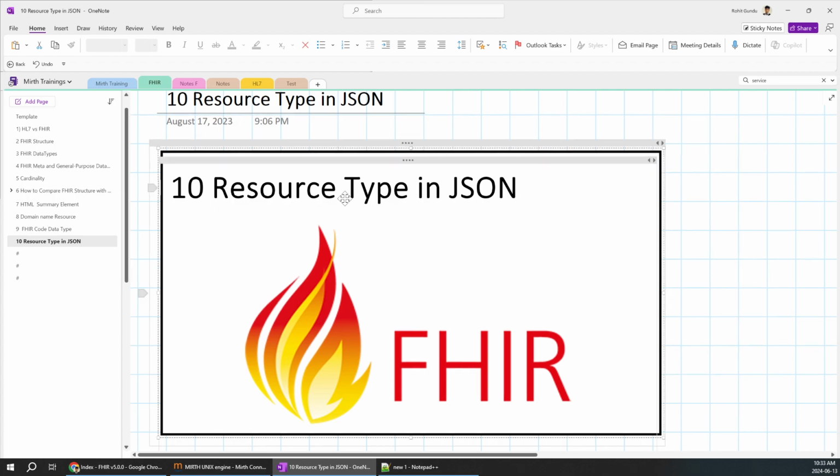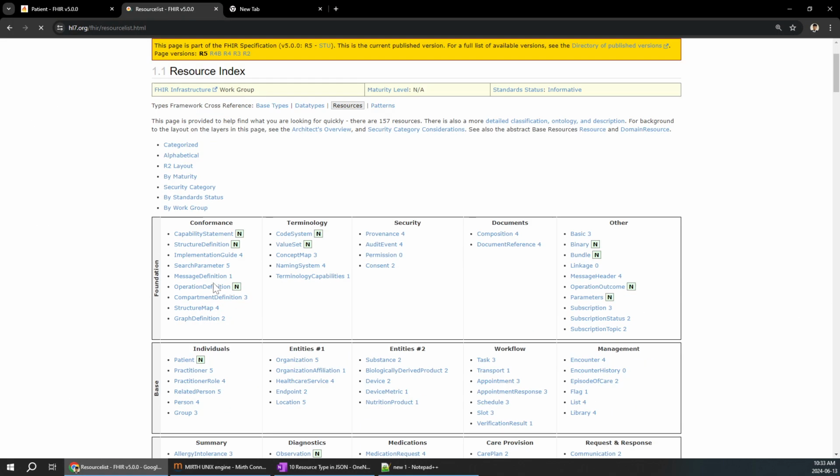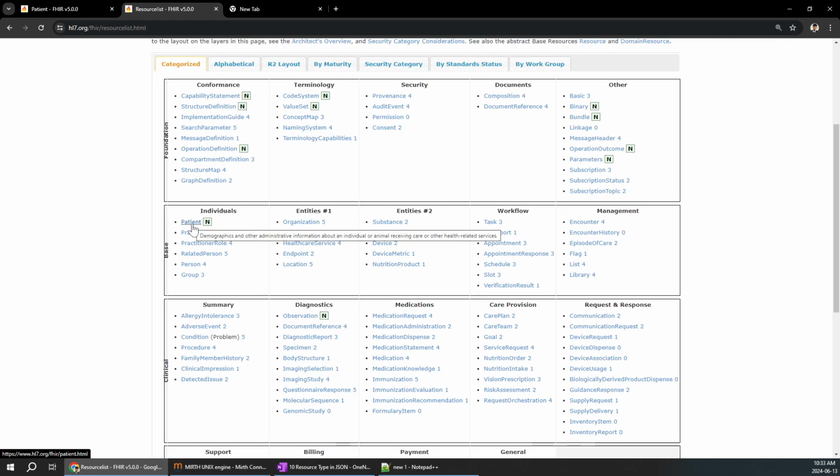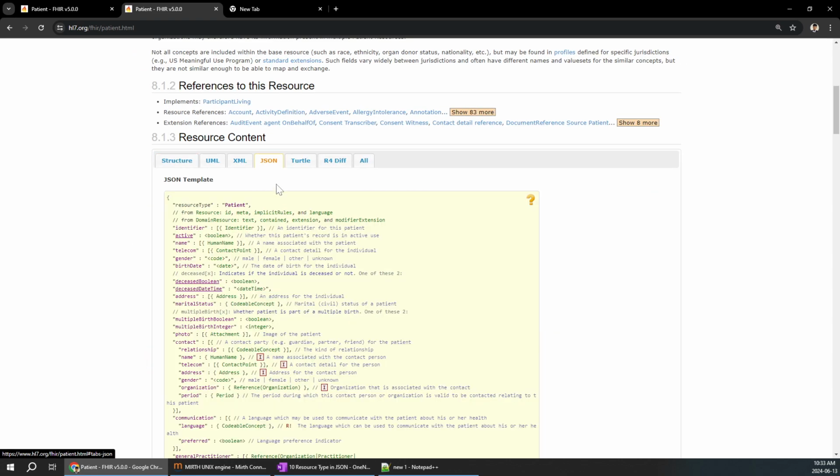So today we are going to learn about resource type in JSON. Specifically, if we go to hl7.org and go to any particular resource type, you can choose any. I'm going to choose Patient over here. When you look at the JSON format, you have something known as a resource type.